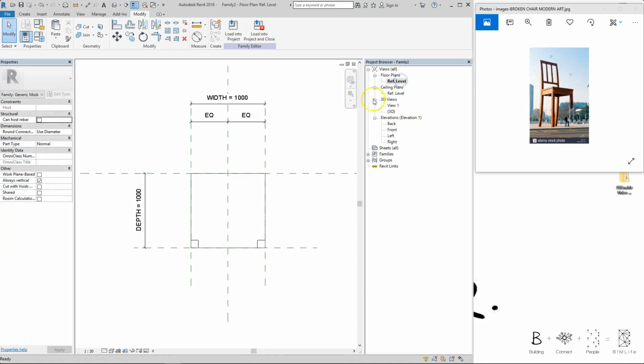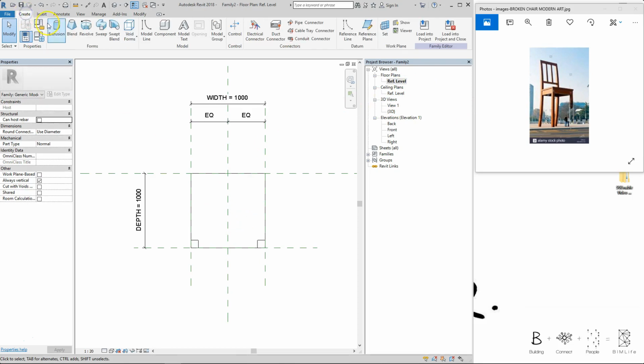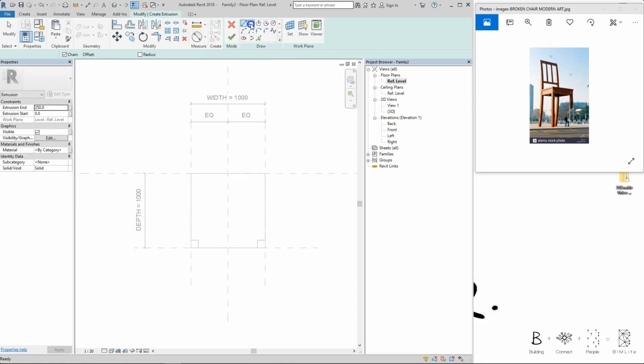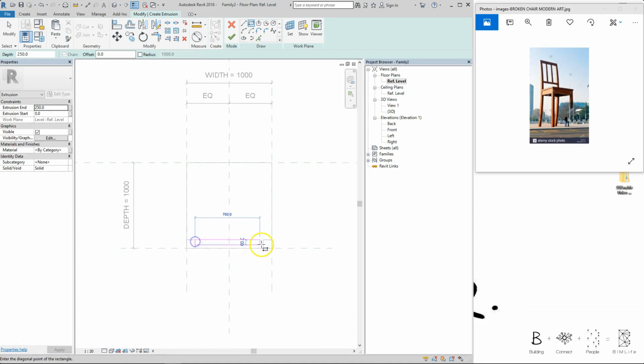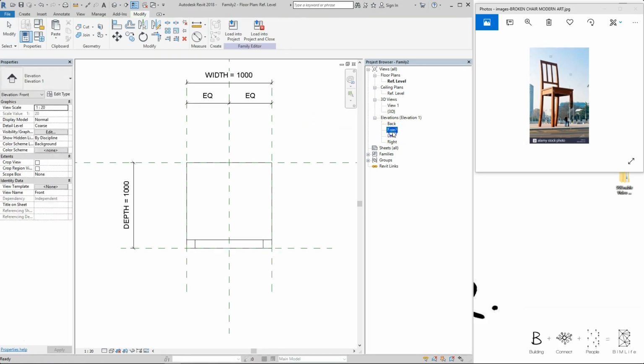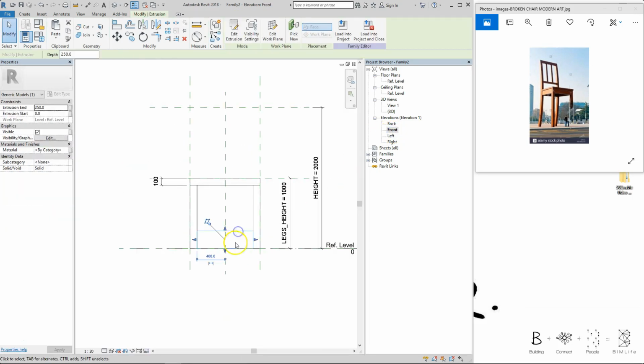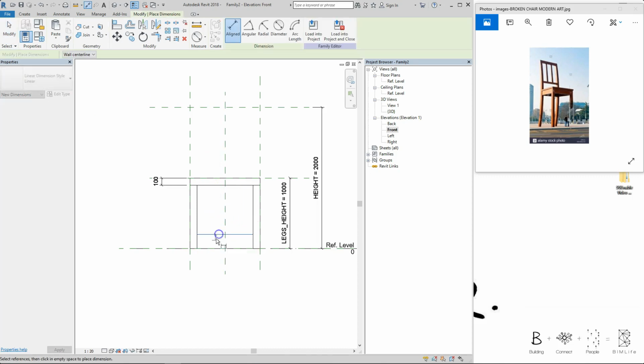Go to floor plans, create, extrusion, and then I'm just going to draw a rectangle here and lock all 4 of them. After which I go to the front elevation. I'm going to keep the front support as about 200. Okay, I'm going to keep this as 200. I'm going to make sure that I have a dimension of it and lock it.